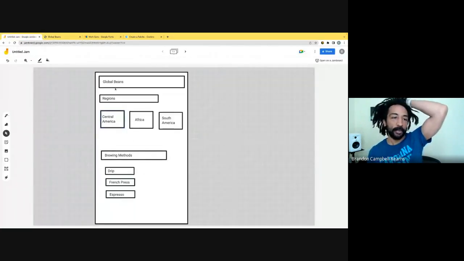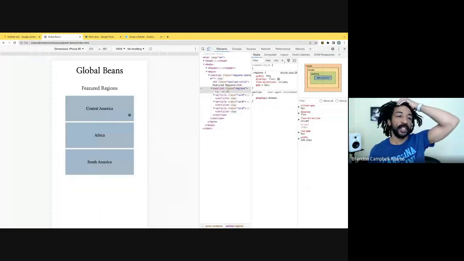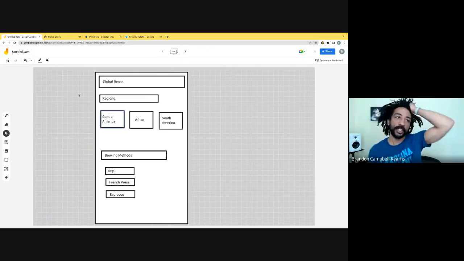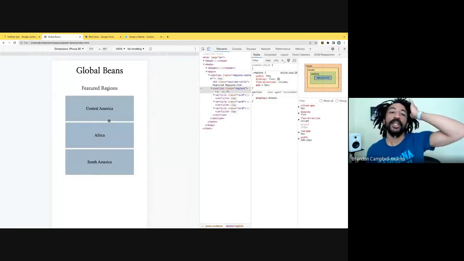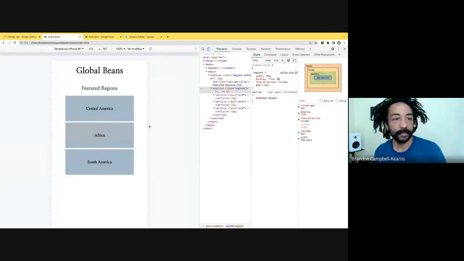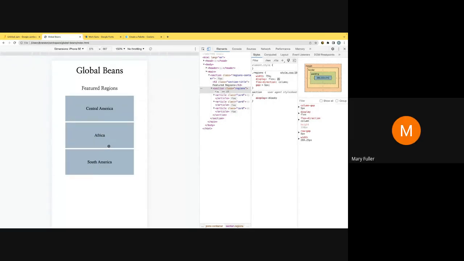Let's move on to the brewing method section, and then we can start to click around. What we want to do is make these links to other pages so we can see the different information about the coffee. That way I can show you multiple HTML pages and how I'd handle it with one or two style sheets. Okay, any questions right now? We're like halfway through.